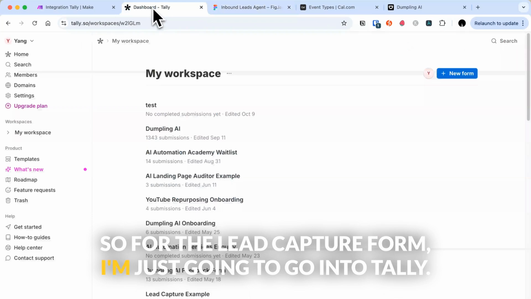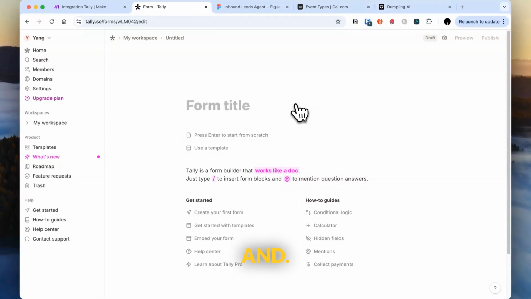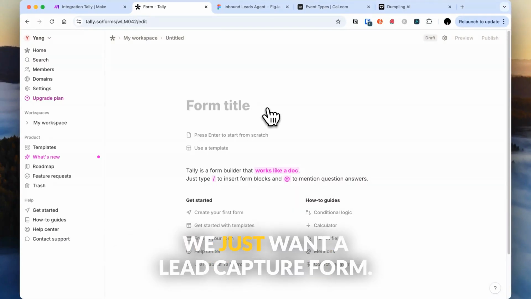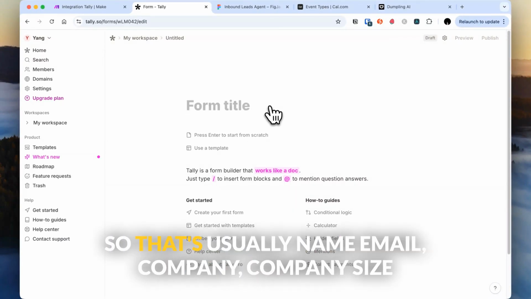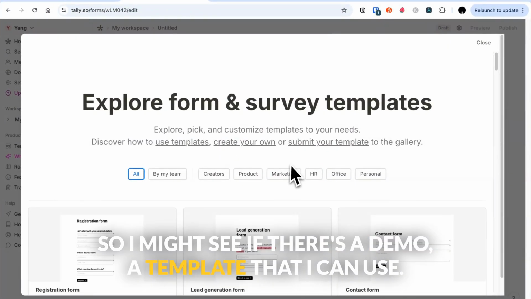Cool. So to get started, I'll build the lead capture form, right? For the lead capture form, I'm going to go into Tally. We're going to start by creating a new form. And for this form, it's going to be pretty straightforward, right? We just want a lead capture form. So that's usually name, email, company size sometimes, that sort of stuff. So I might see if there's a demo template that I can use.